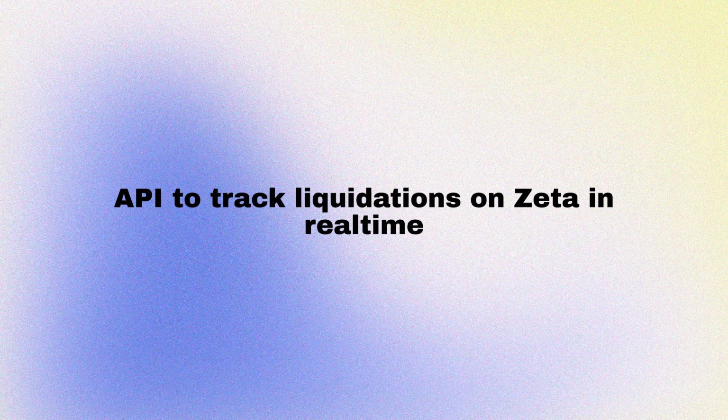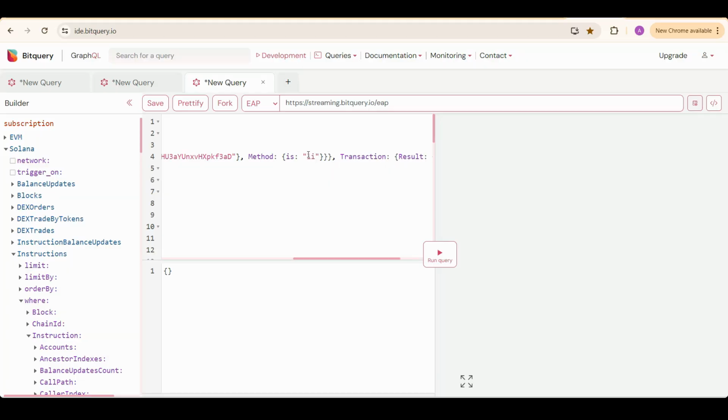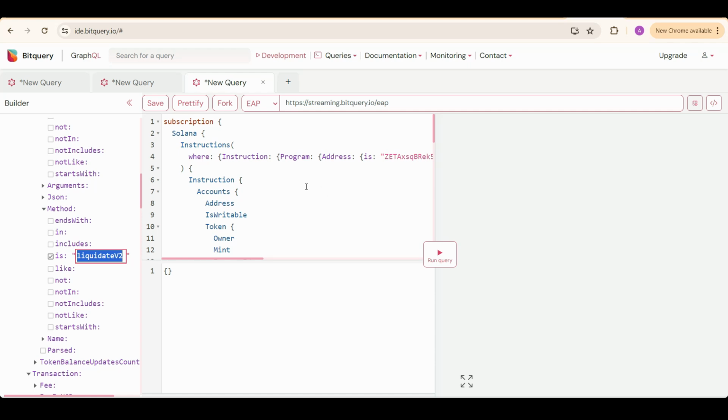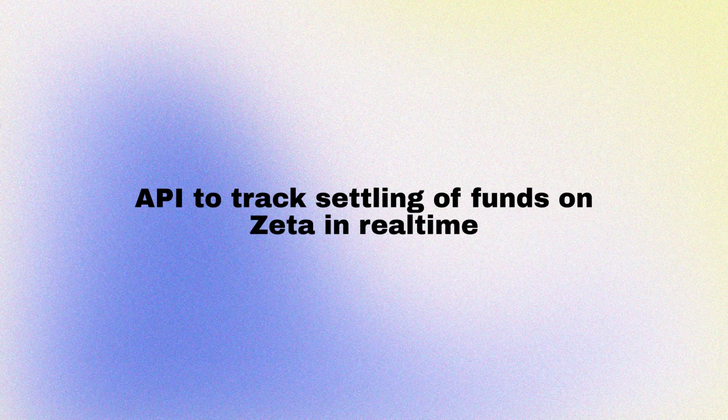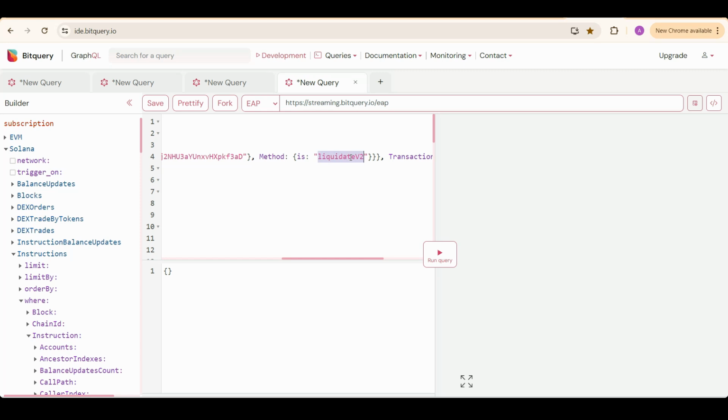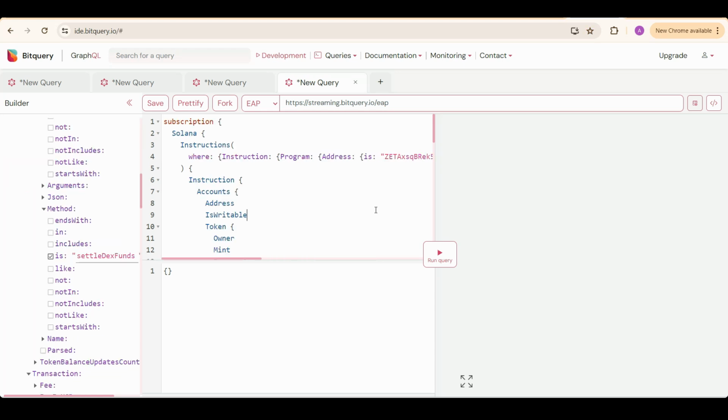I'll just copy this API and paste it in a new tab and just change this method here, which will be liquidate v2. And from this API we'll be able to track the liquidations on Zeta in real time. I can again copy and just paste it in a new tab and just change this to settled X funds, and we'll be able to track the settling of funds in real time on Zeta. So these were the APIs for Zeta Markets.